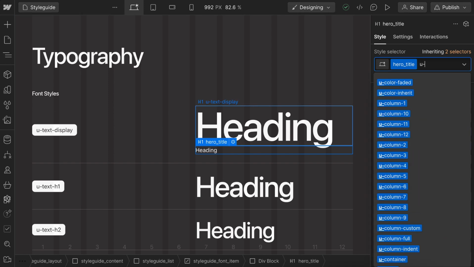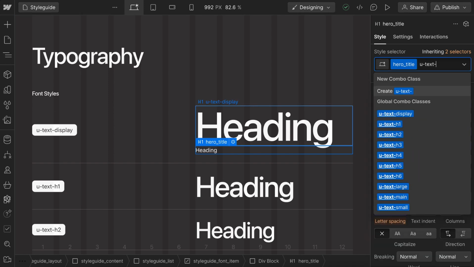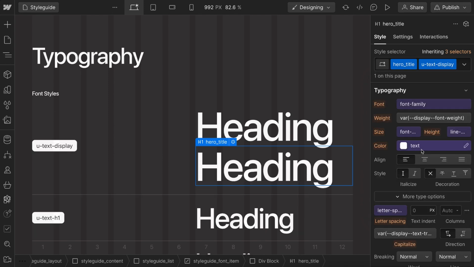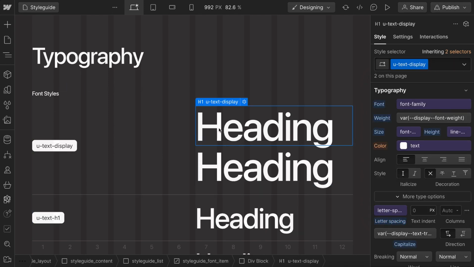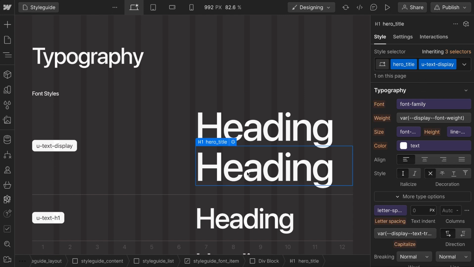So utilities also create their own kind of search system. If I search for U text, I'm seeing my paragraph main, large and small. I'm seeing all of my heading styles. I can use my arrow keys to navigate and hit enter to apply that class. Now, we don't want to just apply a utility directly to an element like we're seeing here. They should always be stacked on top of a component class.